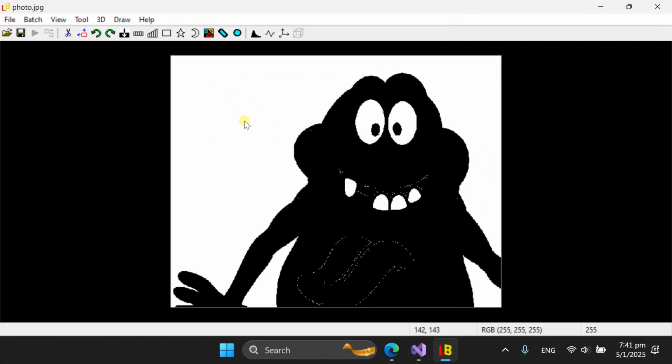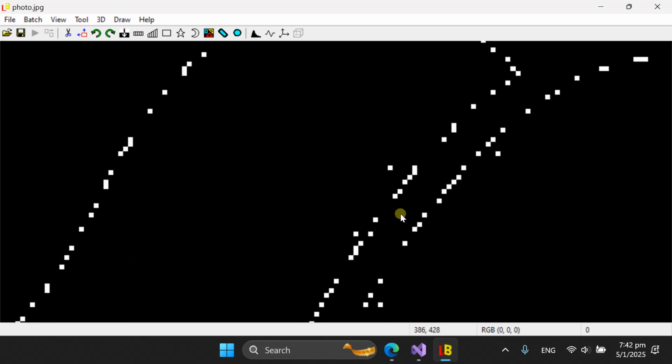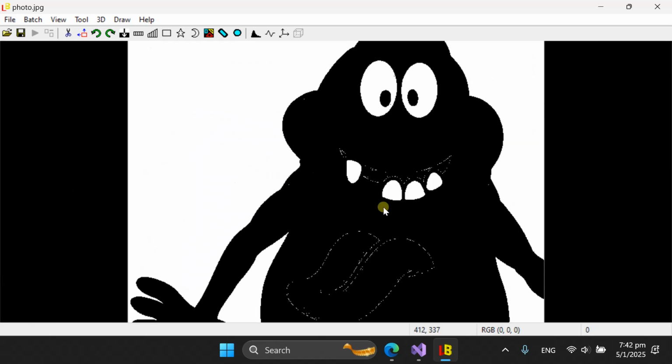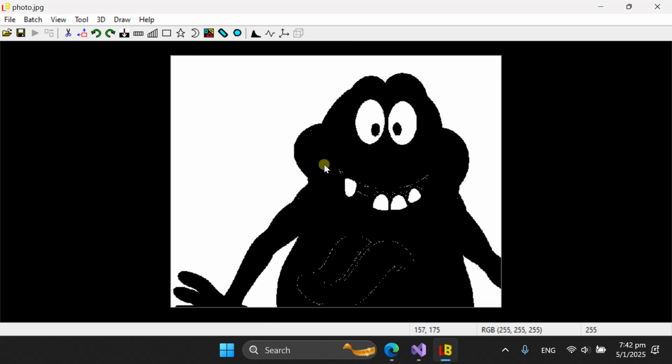So the background currently is white, and the foreground is black. We can easily convert it the other way. We can easily invert the intensity. Let's not worry about this first. Let's deal with the inner region that is white. For instance, there are white pixels on the tongue, teeth, and eyes.